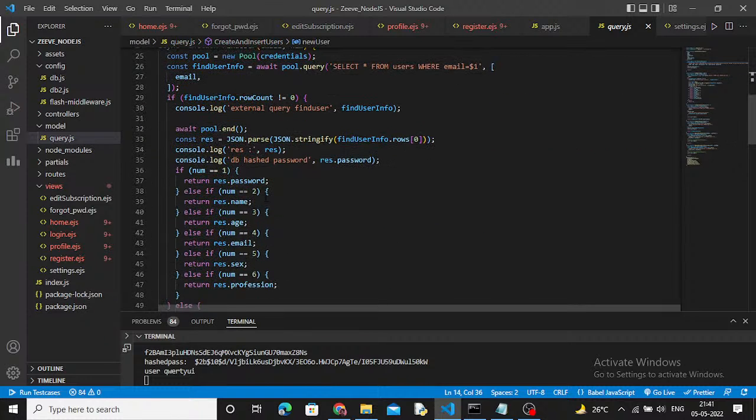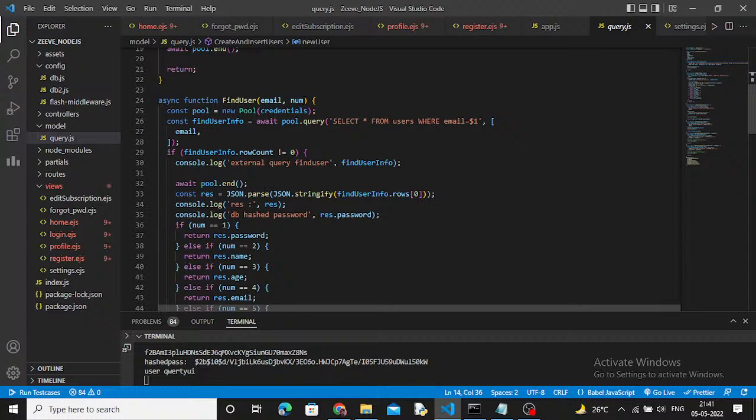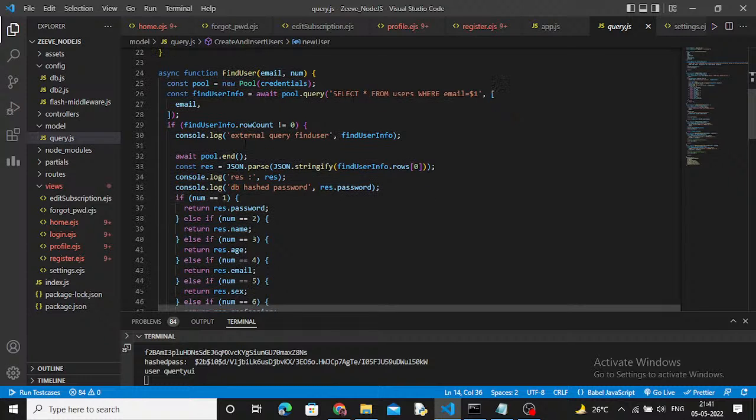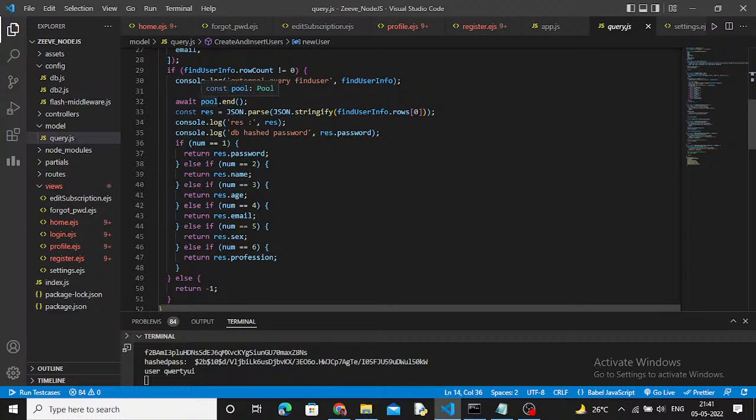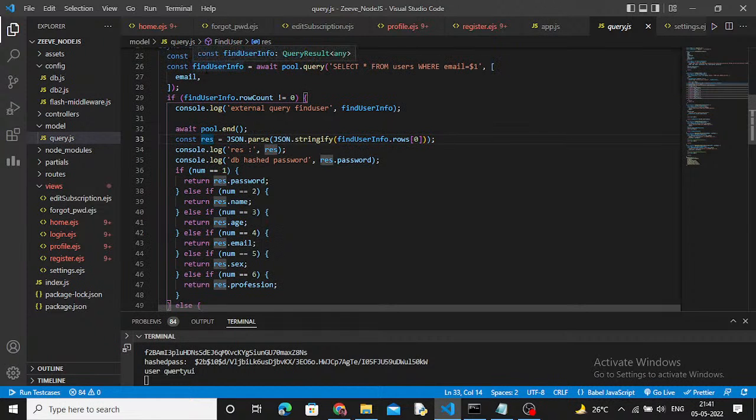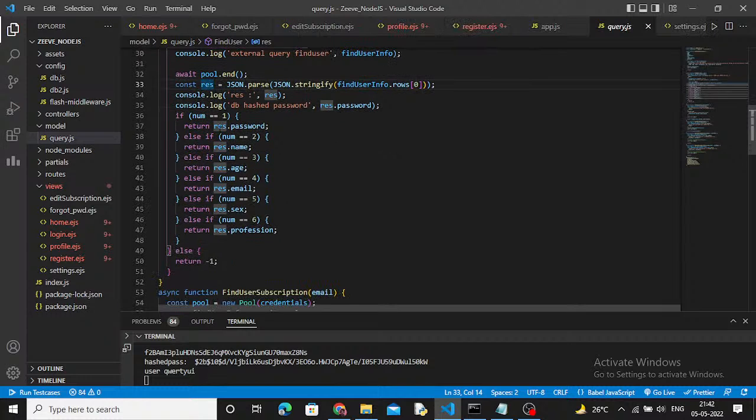And here's one more. Here's find user, which takes email and a number, opens the connection, selects everything where the email is this, and await pool.end. Since everything has been returned, from this result we have got the user info, and on the 0th row it will have all the data. So if the number is 1, return the password, number 2, return the name, 3 then age.